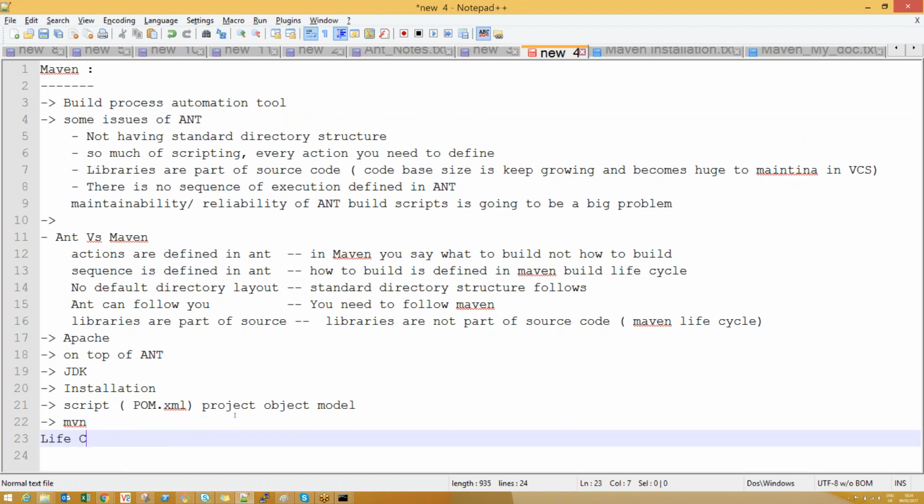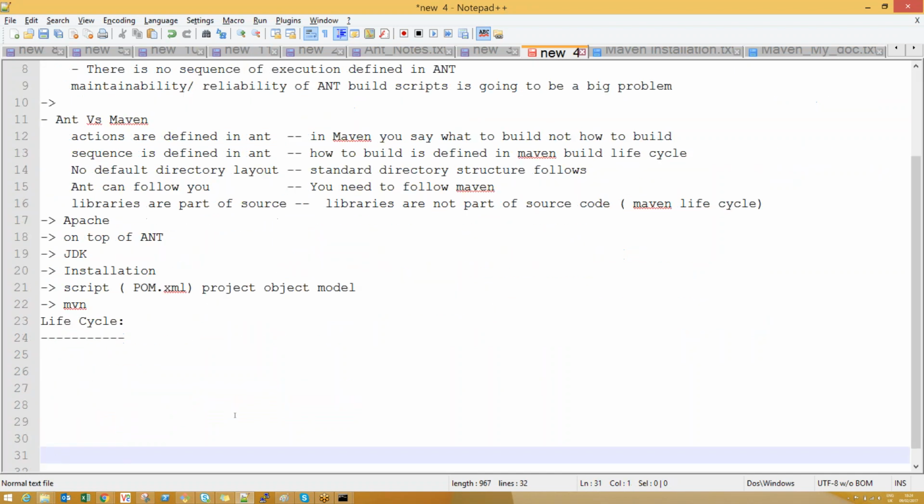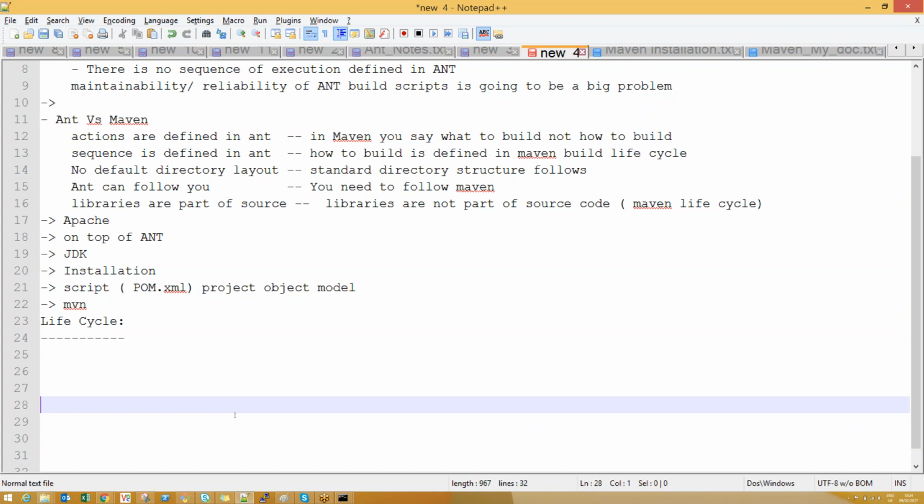life cycle. This is the most important one. Life cycle. So typically, if you look at any Java application build life cycle, you have a source code that you give for compilation, and then after that you give it for packaging, then after that you execute it. Right, this is what you have seen in the ANT.